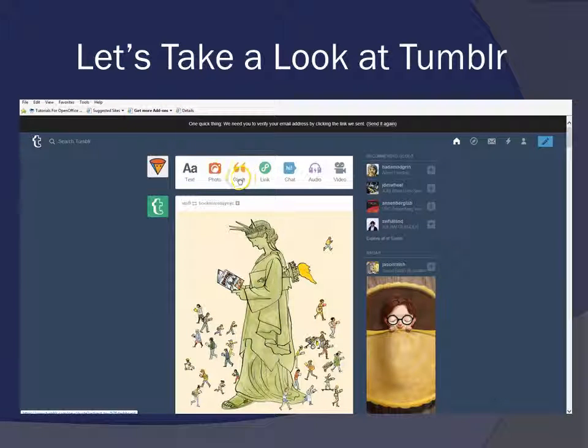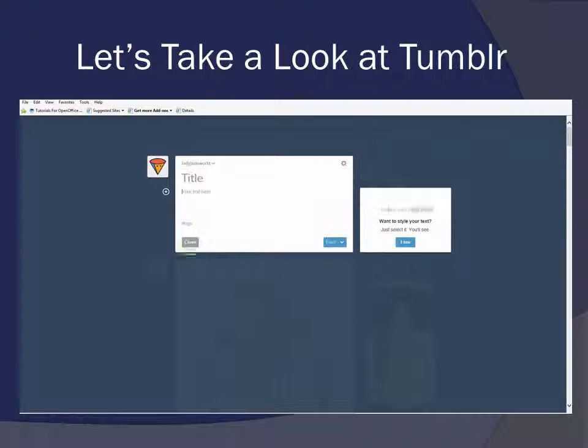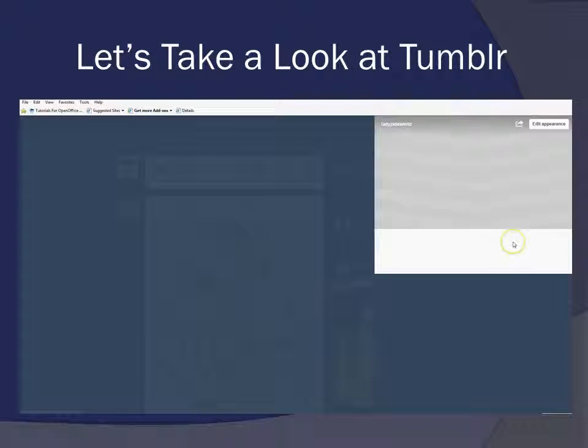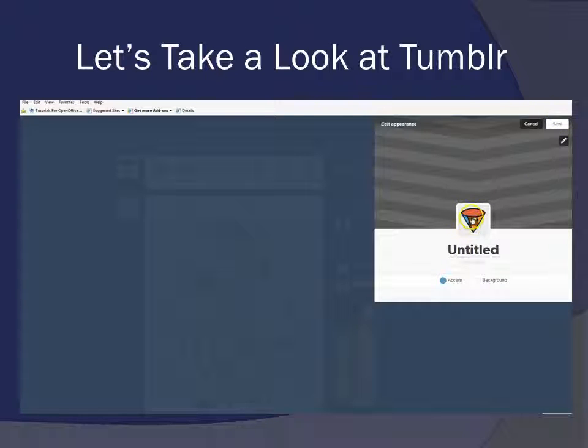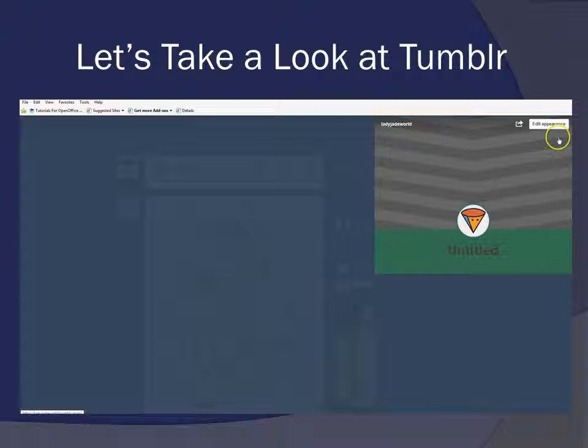So I can add a link, I can add a quote, add a photo. I can text something if I want to. I can add a video, an audio. I can edit my appearance by adding, okay, maybe I don't want to show my avatar, maybe I do, maybe I want it to be a circle. Alright, in my background, I want green, and I'm going to save that.